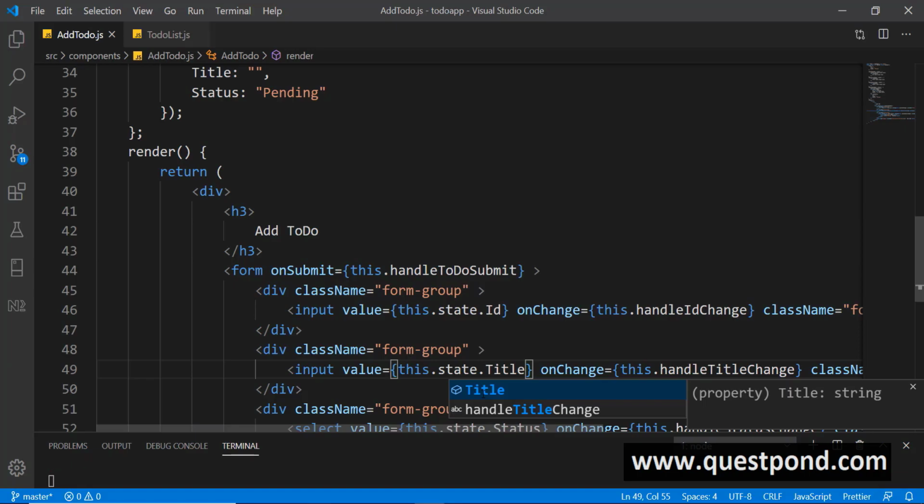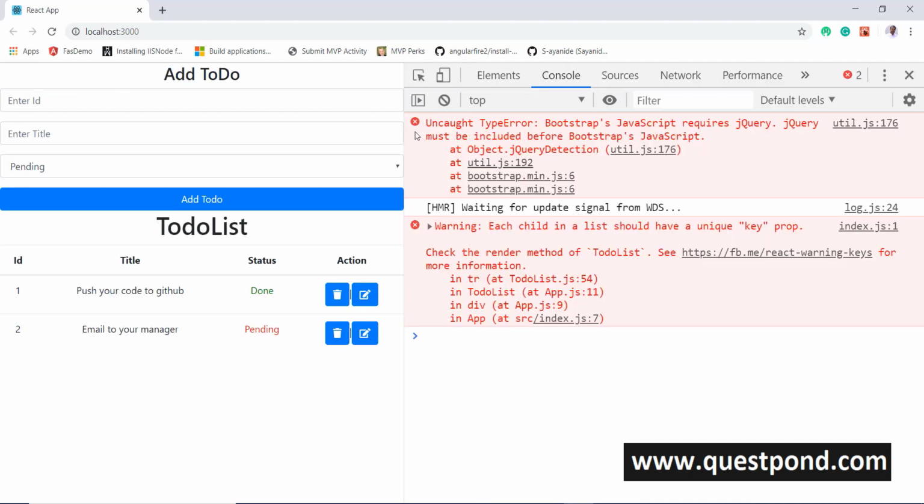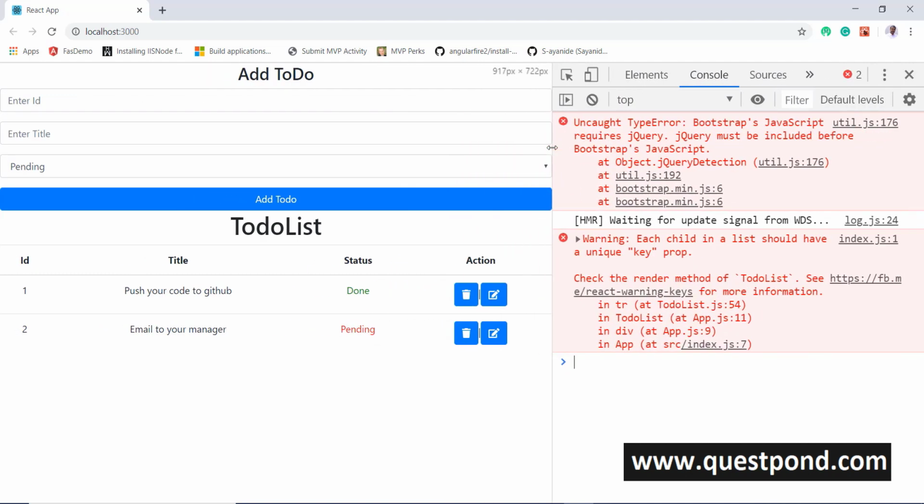And now again, if we run the application, you can open up the console. So if we are having some errors, we can check it over there. So id 3, you can say test, and I'll set status to done. Again, it is there and the form is cleared.